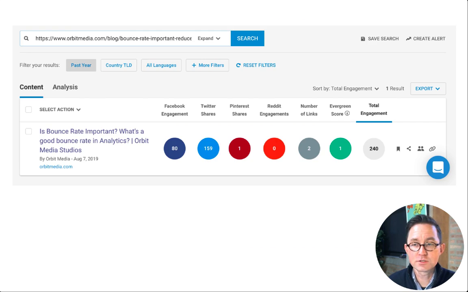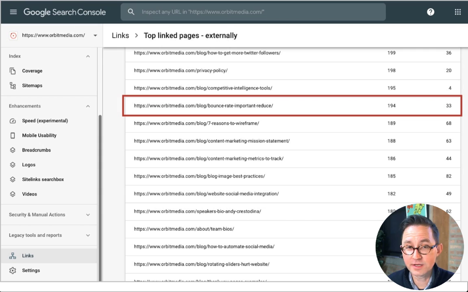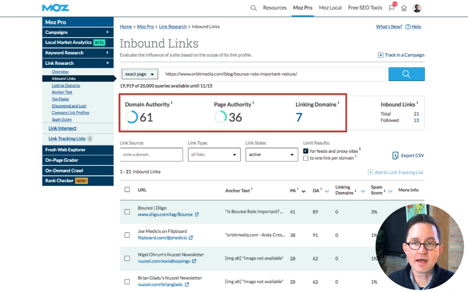Well, first I'll show you the social sharing. It was shared, engaged with about 240 times, according to BuzzSumo, which doesn't include LinkedIn data. Facebook engagement data includes comments, links, and shares. So that's generally good. According to SEMRush, it's been linked to from 33 different websites. So definitely a success in terms of its originality and its mentions on other websites. According to Moz, it was linked to from 7 other websites.